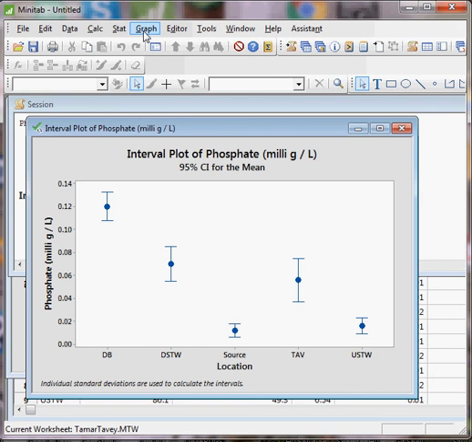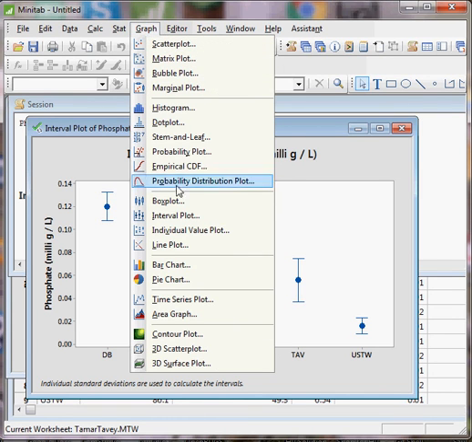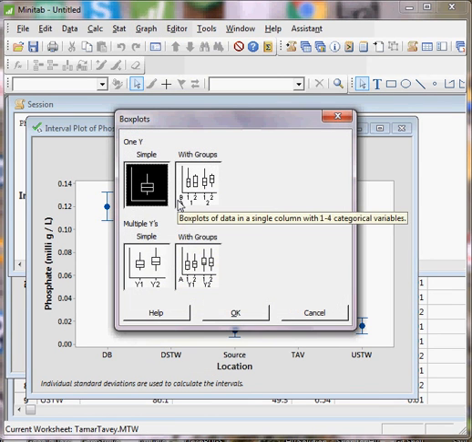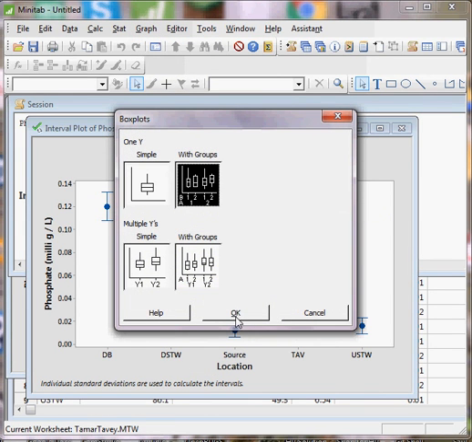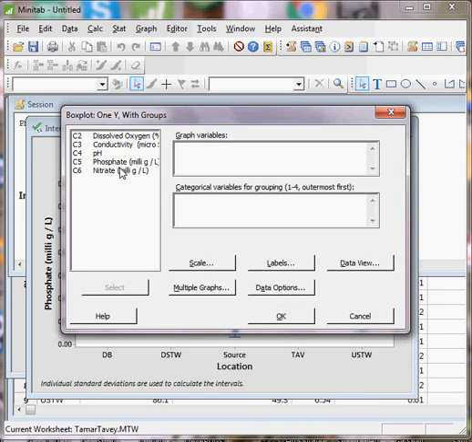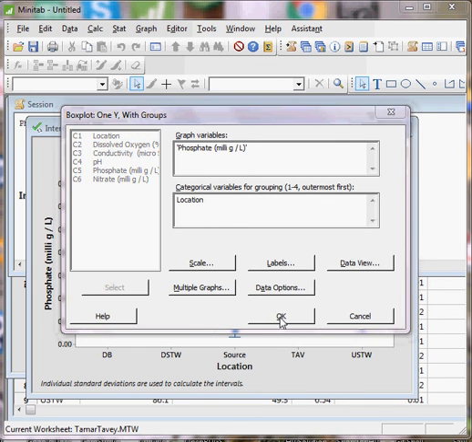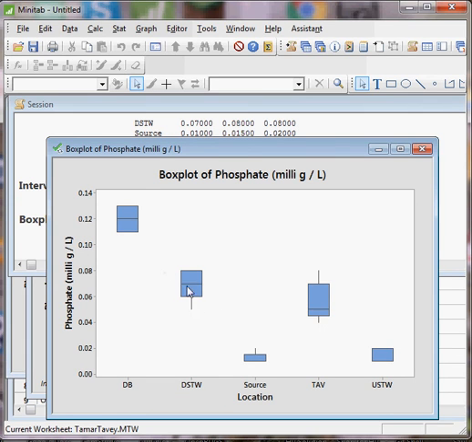Perhaps for a larger data set, it might be worth mentioning an appropriate plot to produce would be the box plot, and again the logic is identical. There's a grouping structure in the data. I'm interested in phosphate and I want to see how it varies by location, and I click on OK, and this gives me some sense of the median, the upper and lower quartiles, and it looks like there's less variation at the source, but there doesn't seem to be hugely different amounts of variation at each location.